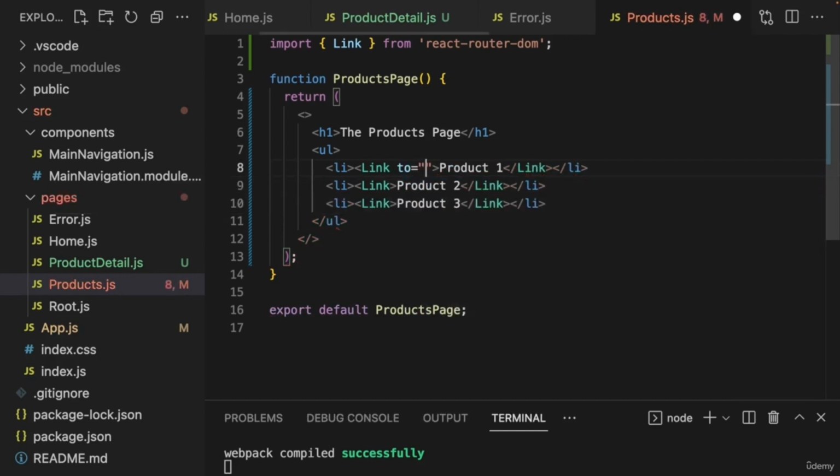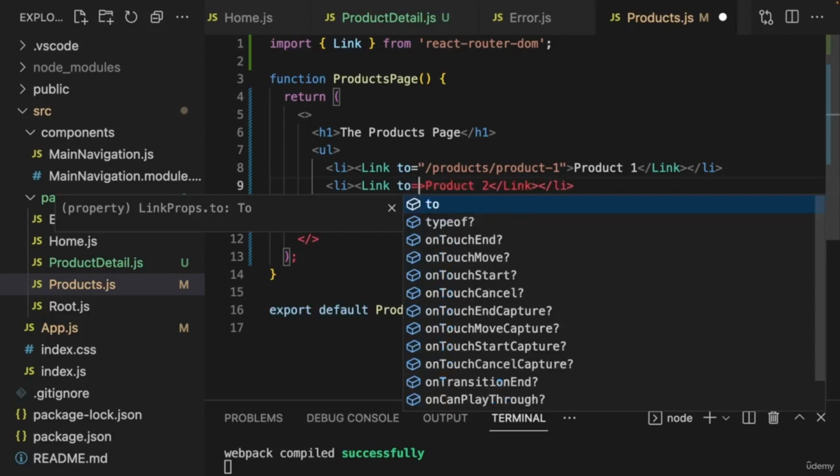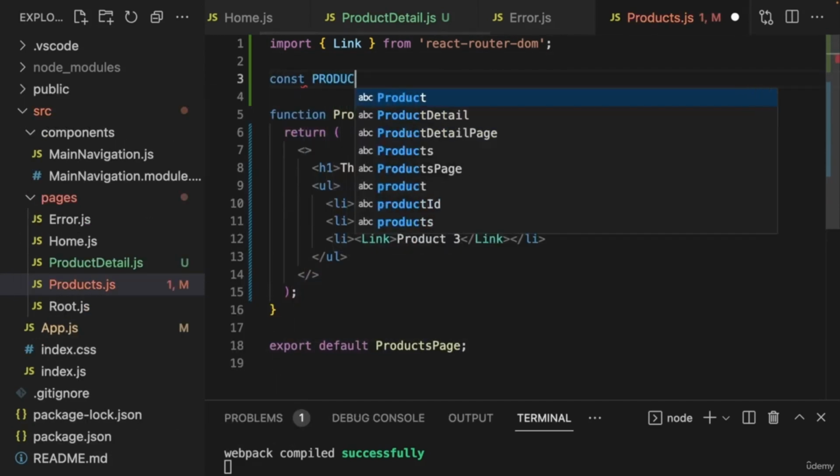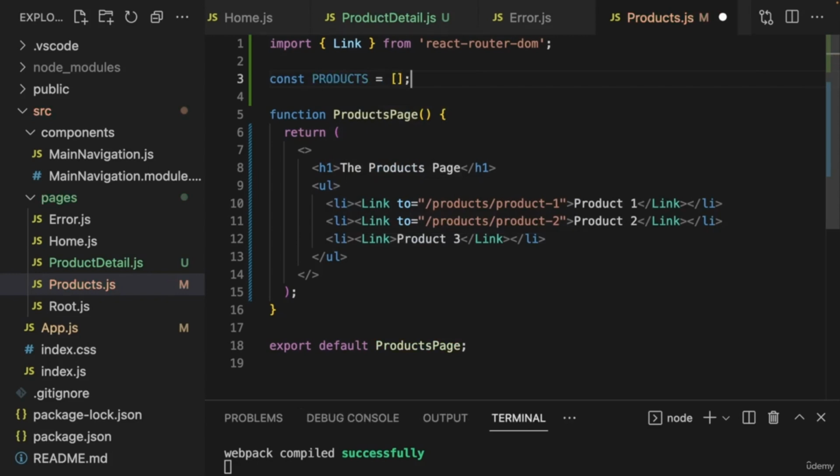And then we add the to prop with the paths we want to navigate to. And here we want to go to /products/product1, for example. Here we want to go to /products/product2, and so on. Now, in reality, you would probably fetch the product data from some backend, from some database. And therefore, you might have your products as an array, which you're getting from your backend. Here, I'm hard coding it in this dummy products constant, but this could be data coming from a backend.